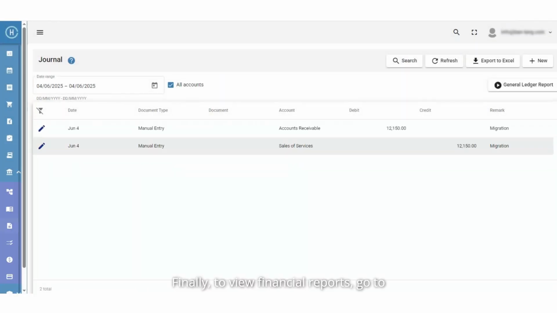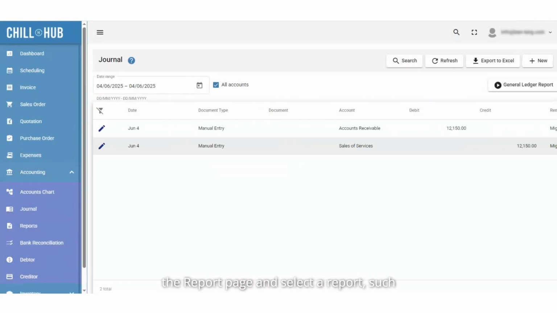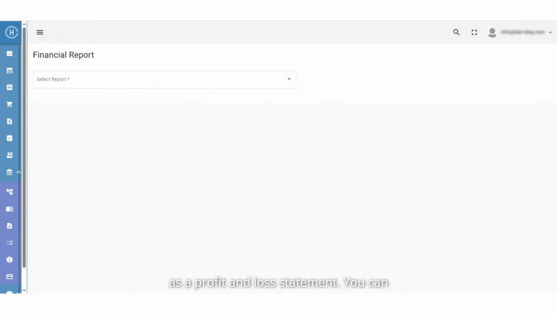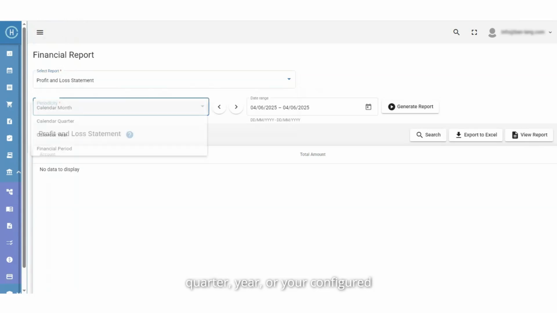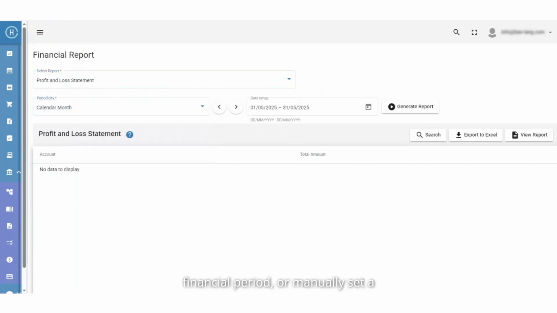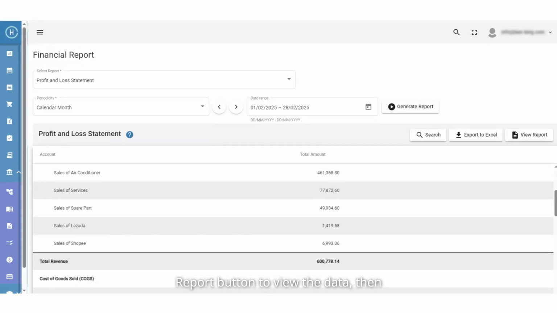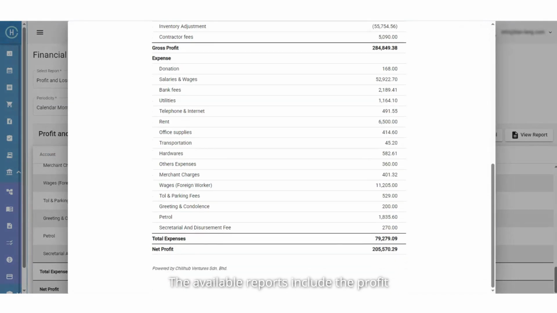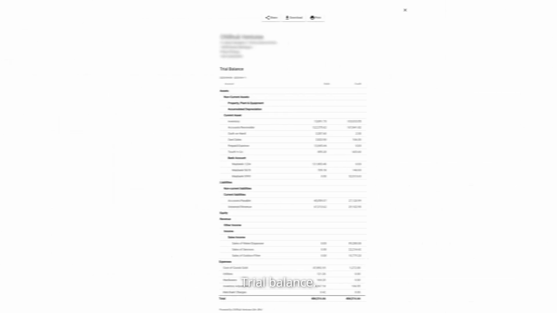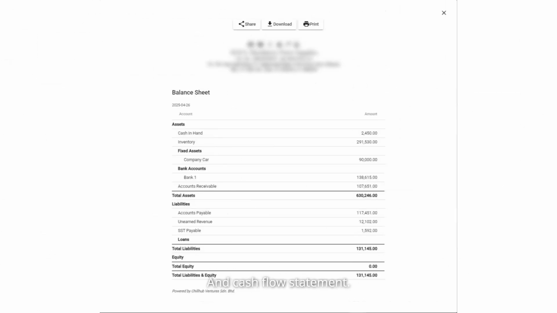Finally, to view financial reports, go to the Report page and select a report, such as a profit and loss statement. You can choose the reporting period by month, quarter, year, or your configured financial period, or manually set a custom date range. Click the Generate Report button to view the data, then click View Report to print or share the document. The available reports include the profit and loss statement, balance sheet, trial balance, and cash flow statement.